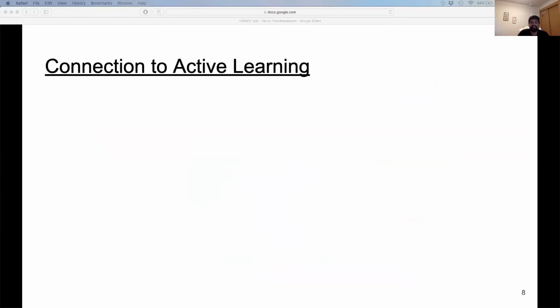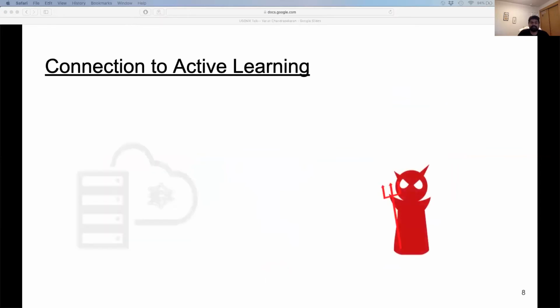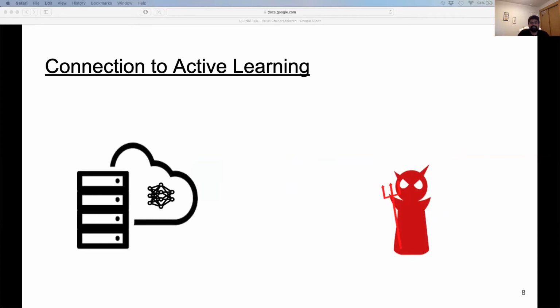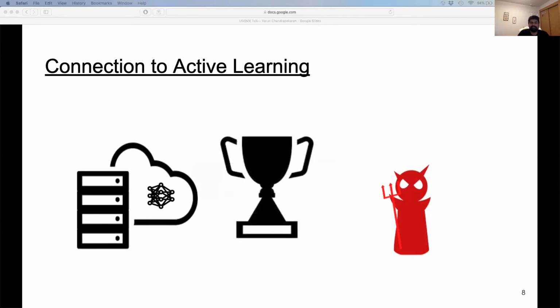Model extraction involves the interaction between an adversary and the cloud service provider. At the end of this interaction, the adversary learns an approximation of the model hosted on the cloud. This process is awfully similar to active learning.